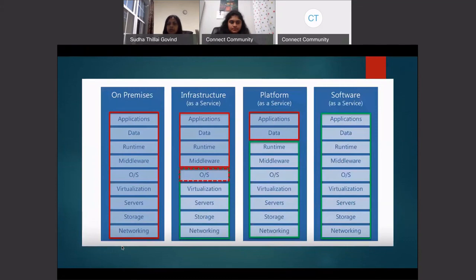We talked about this. It's just in a good picture format. As you can see, the first one says on premises, and everything goes from the bottom up. You have the networking, storage on top of it, servers, virtualization, operating system, middleware, runtime environments, data, applications. Everything is the responsibility of the customer.